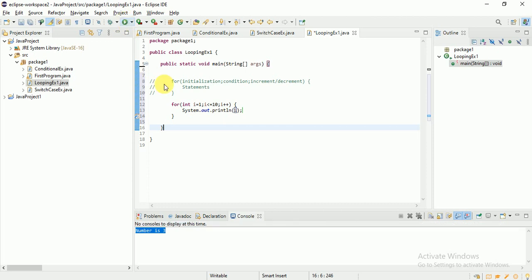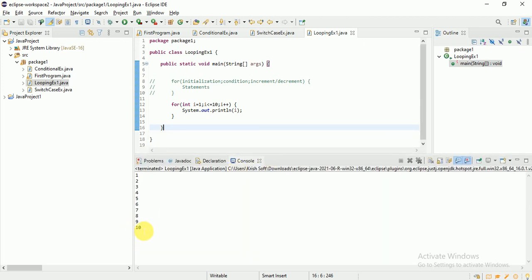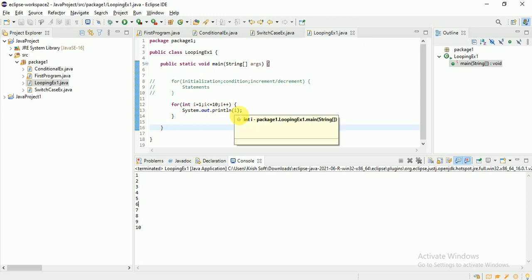Let me run it now. Observe carefully. See the values here, the output of that program. 1 to 10 is printed successfully. At the time when i is 10, 10 less than or equal to 10, yes, the condition is true, so 10 will be printed. Then i++ makes it 11, the condition is false, and it comes out from here.